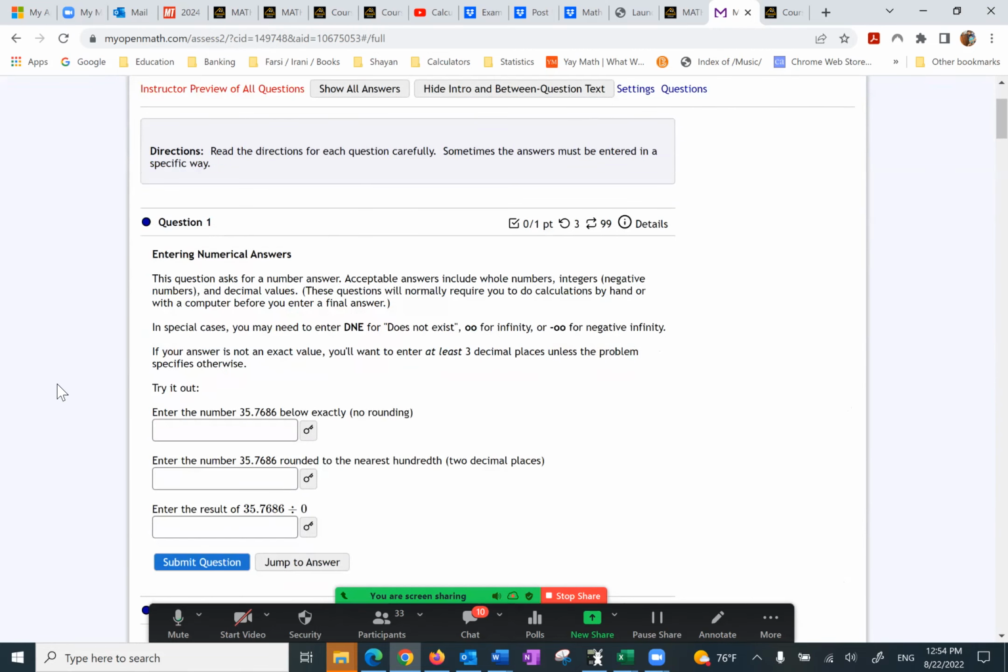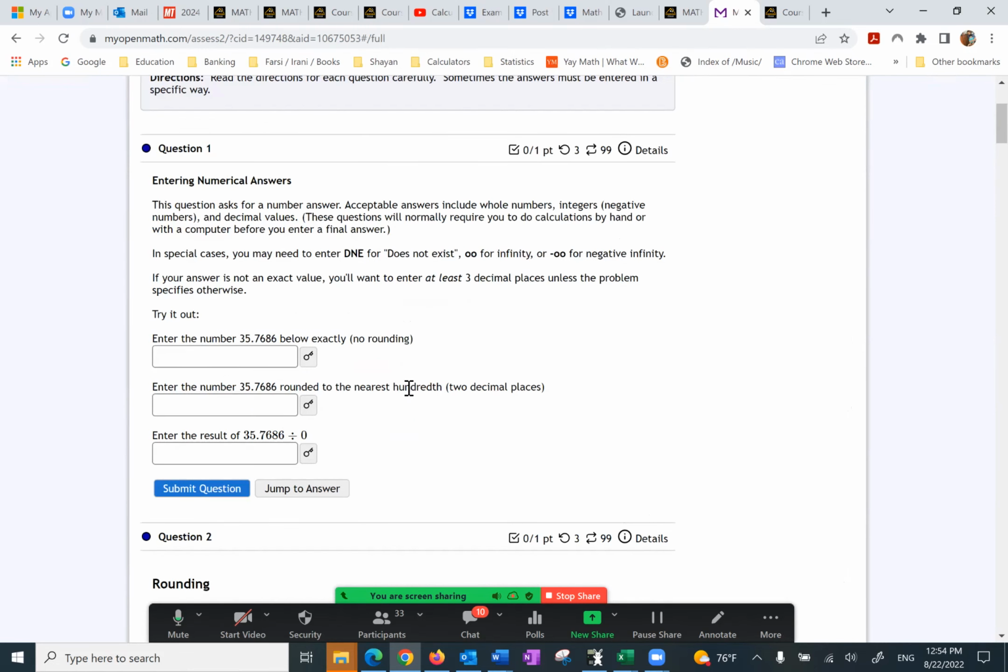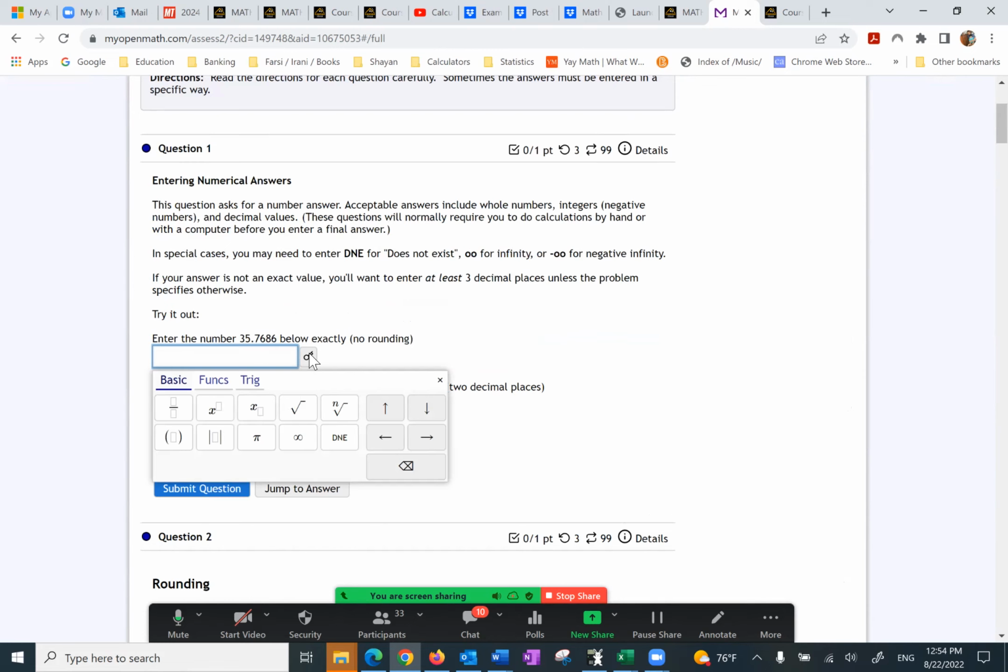Okay, notice what happens. Questions come up. So I'm going to show you a couple of things. For example, over here, the moment I click on this space, it gives me a math palette. I can use a fraction bar, a square root, infinity, anything that I need, and even more. So basic, and then I have functions, I have trigonometry, you name it.